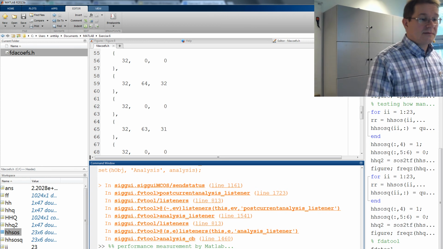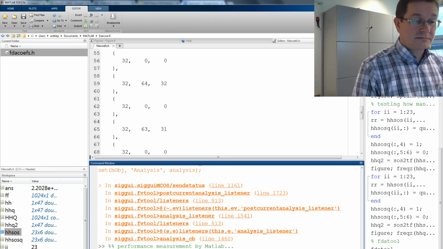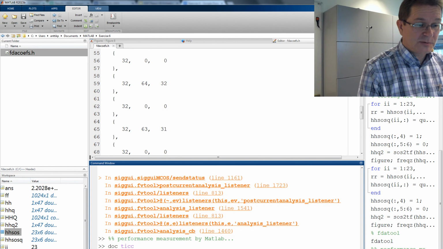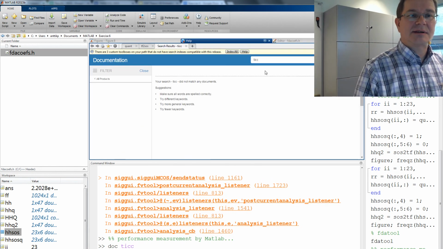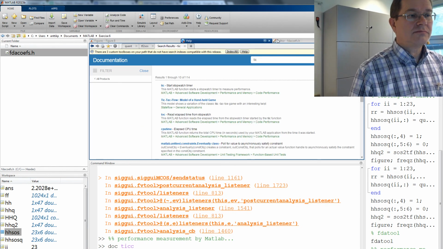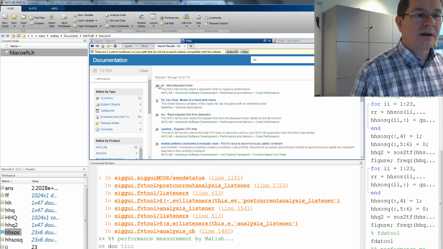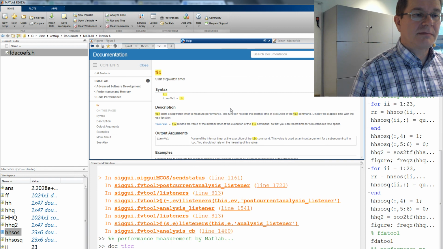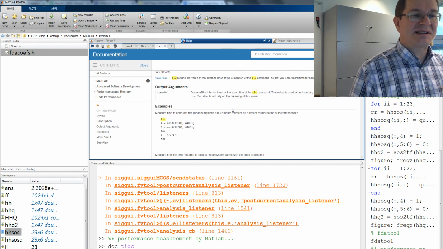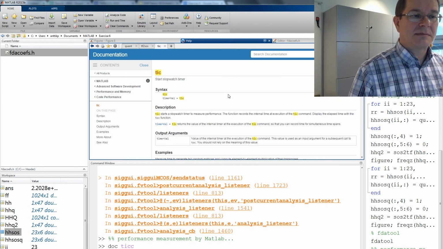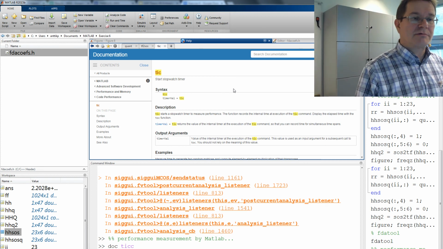There are actually functions, tick and tock. MATLAB function tick actually starts a stopwatch timer to measure performance, and tock reads it.